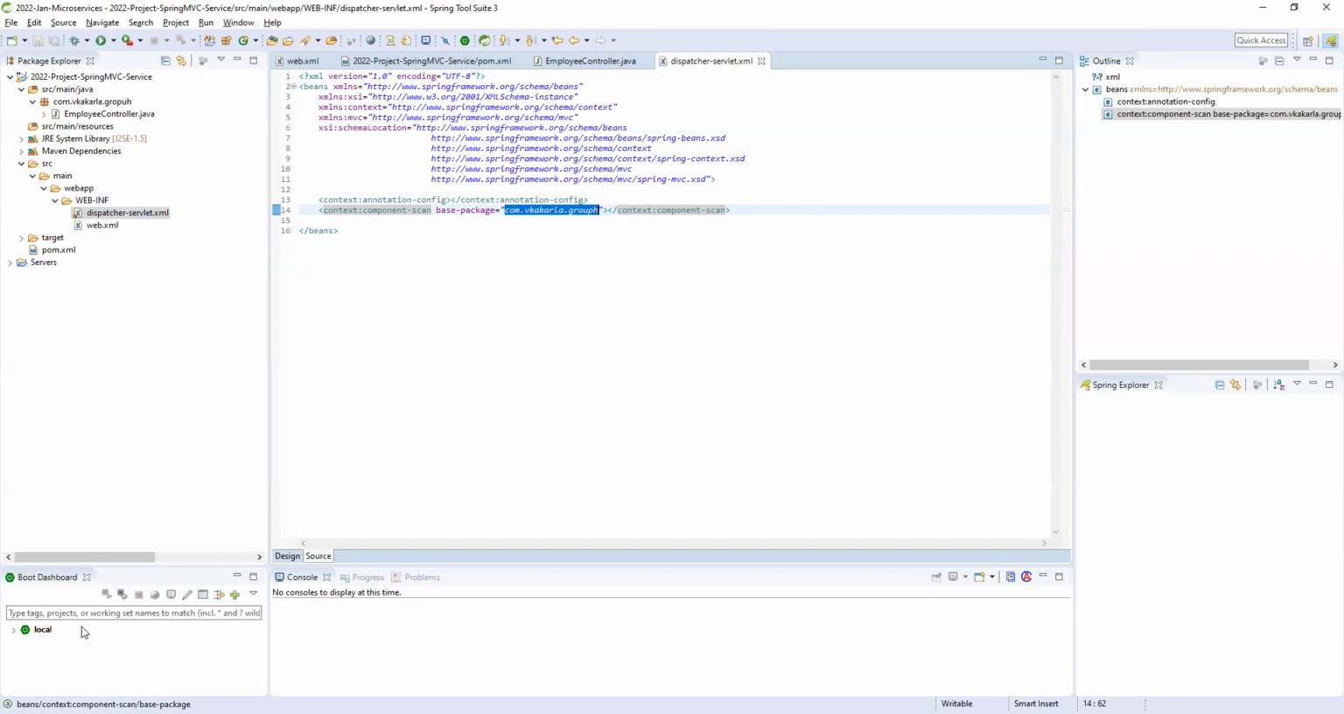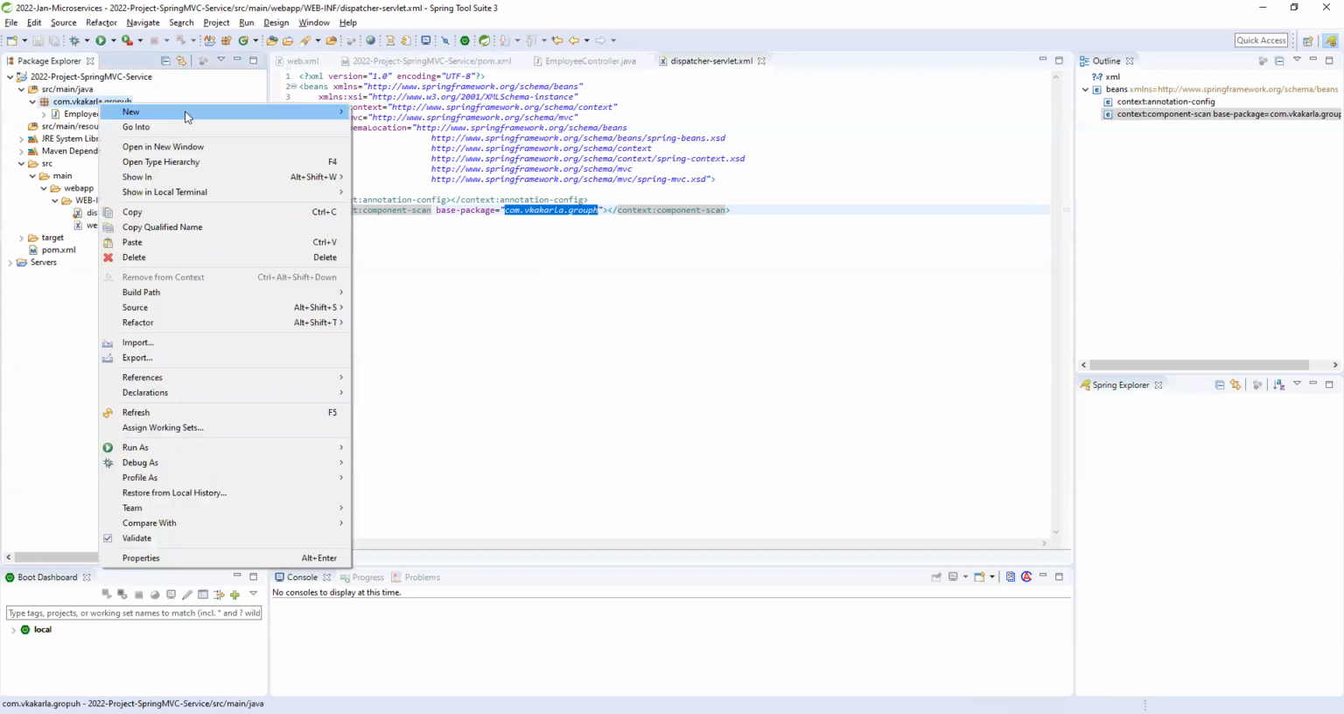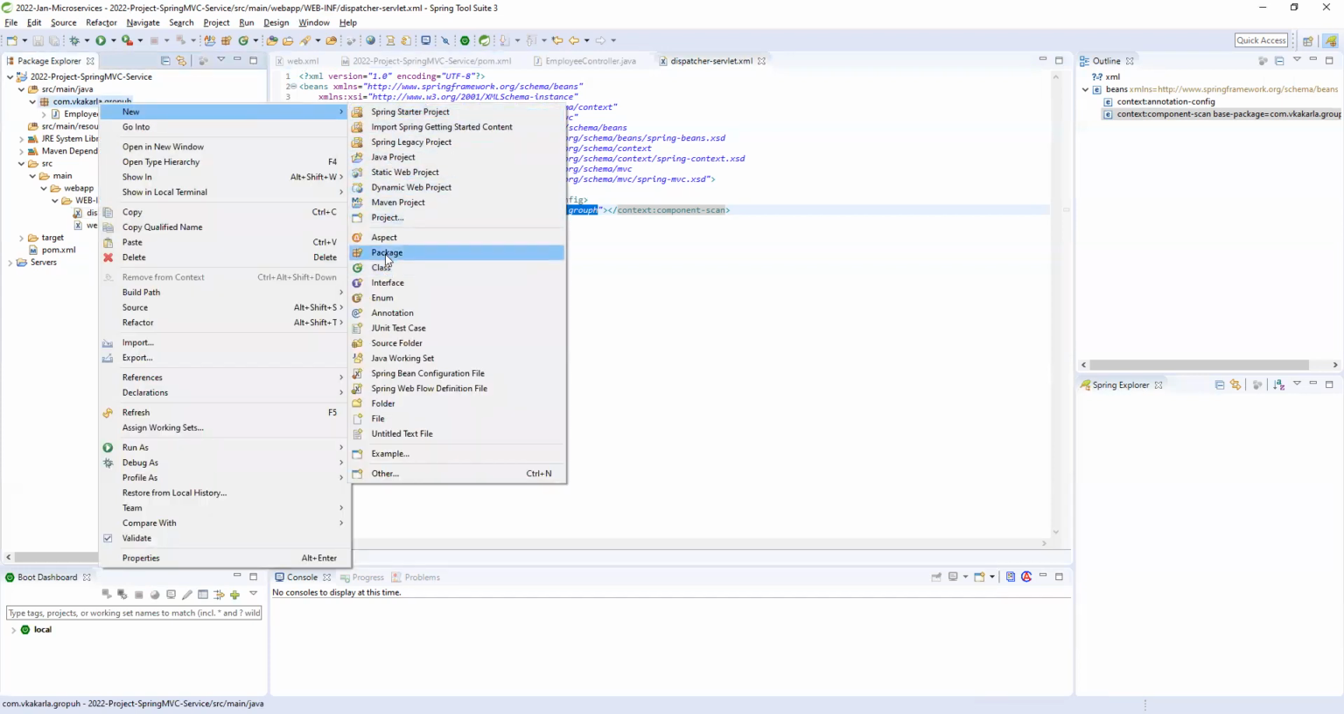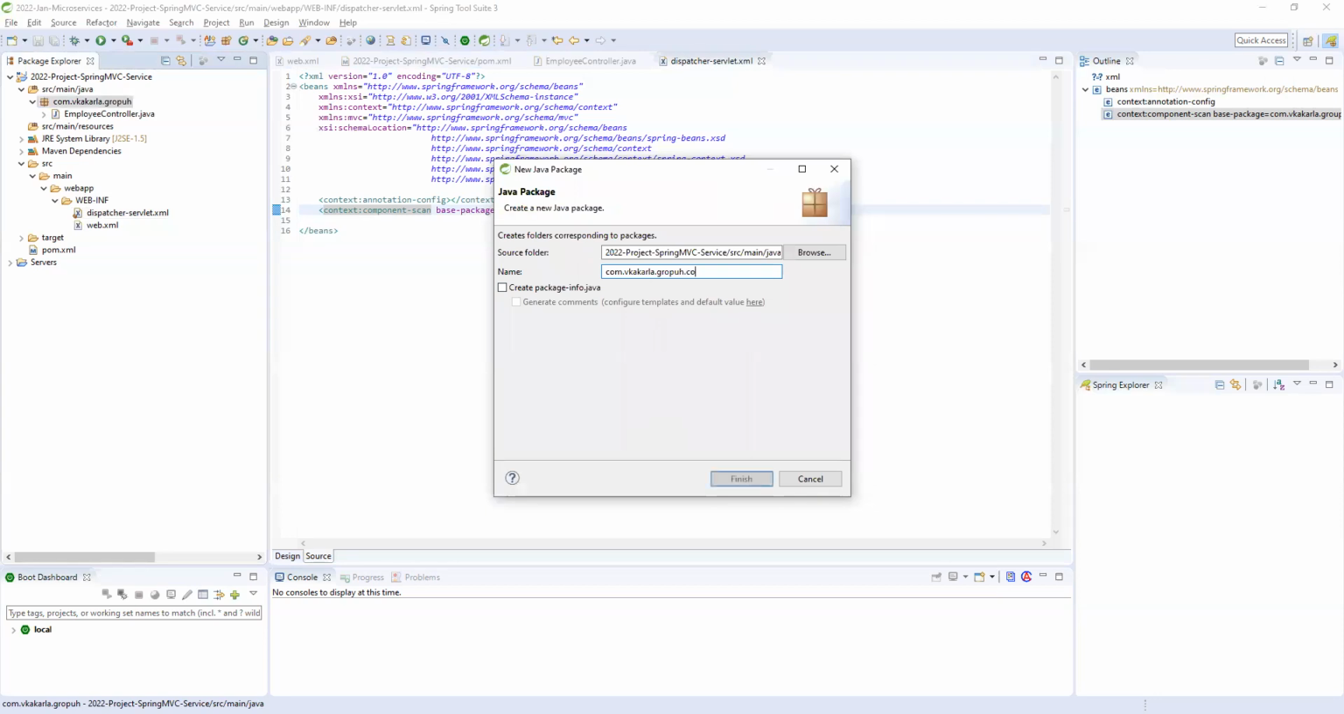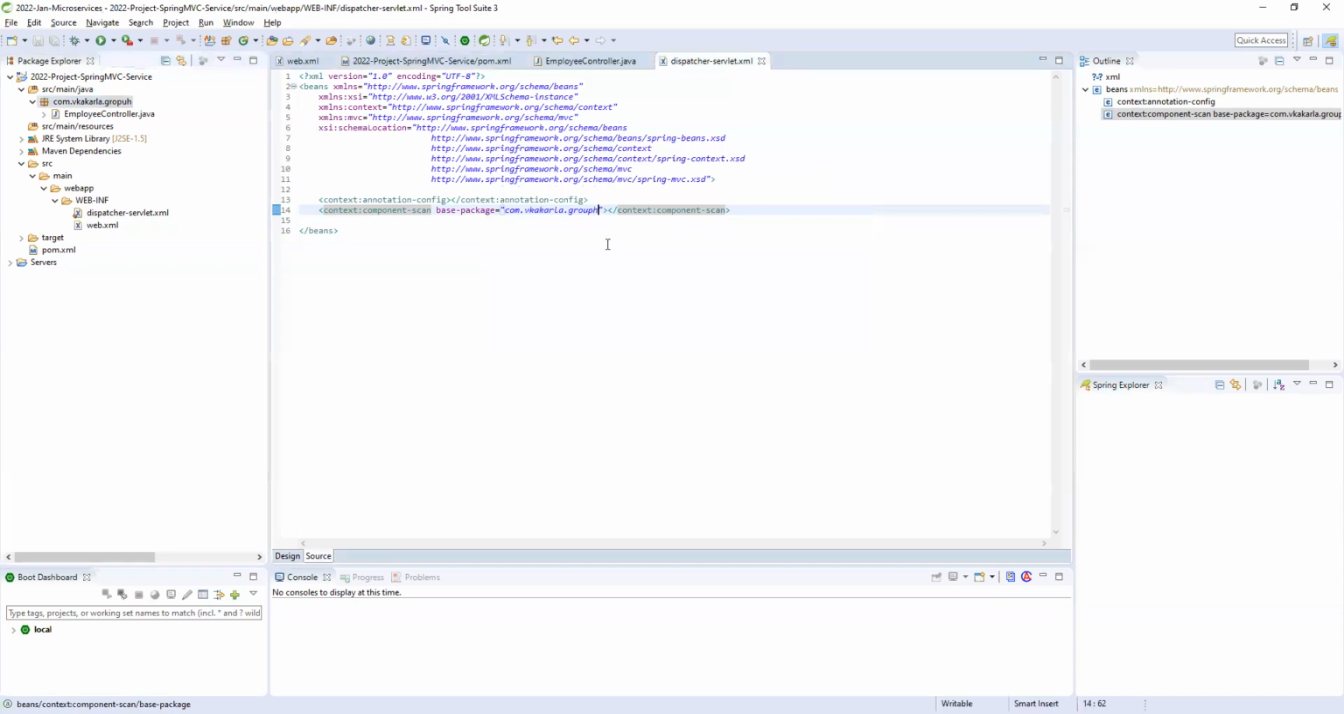There is a difference between the base package name and the package. If you give another package here, like dot controller, or dot controller dot service, you can give that. But whenever you give a base package dot star, it will automatically load all the packages. Otherwise, you need to write all the classes in the base package only. For our application, only one class is there, so that is the reason I wrote employee controller here.